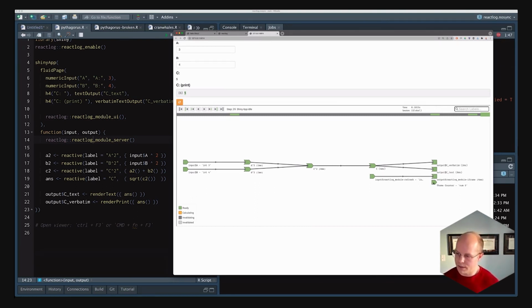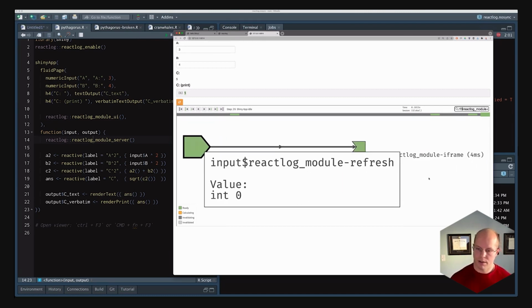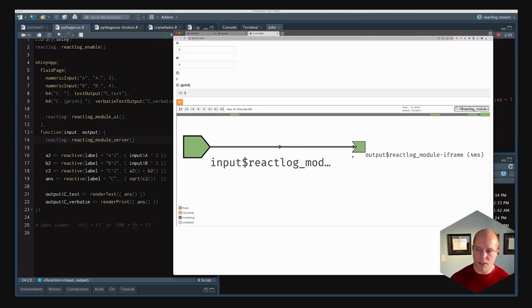You'll notice that there's this extra item of a theme counter. That's for things like Bootstrap lib, where we update the theme and do things like that. You can feel free to ignore it. It's not a big deal. And then this extra line here is the Reactlog module UI and the iframe, because this is actually an iframe to the Reactlog information. So we can just feel free to ignore that. That's not a big deal.